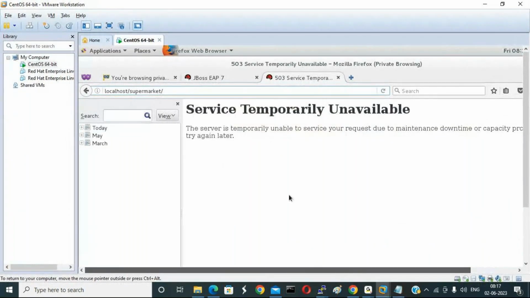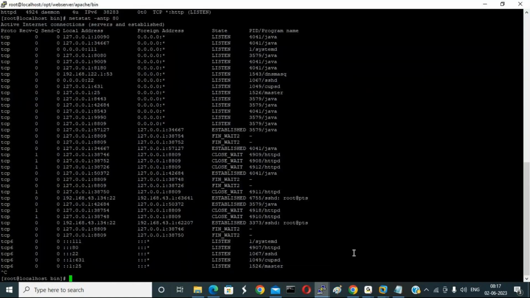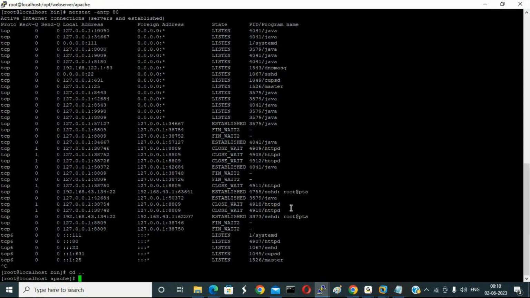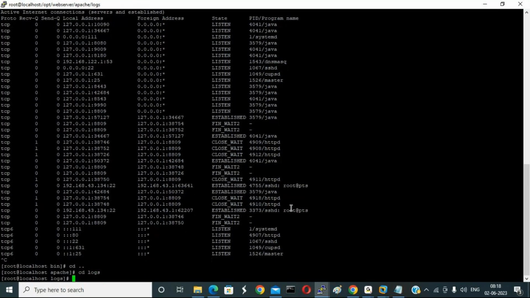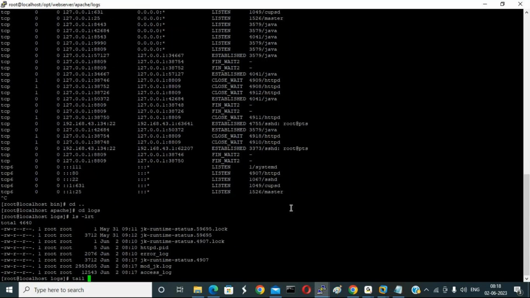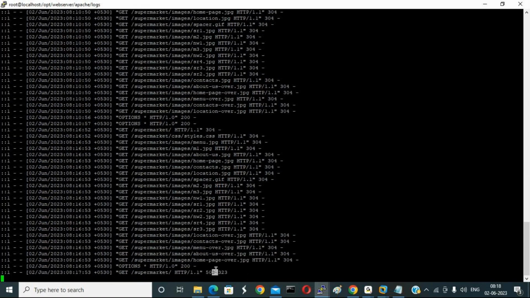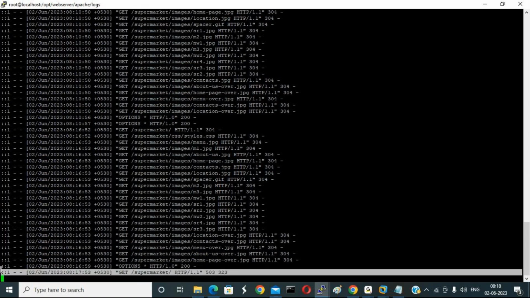Service temporarily unavailable. See what error we are seeing here? 503. You can see the same error in the access.log file. Go and verify in the Apache logs, tail -100f access.log. Here, the 503 error. It is trying to get the supermarket application, but the supermarket application is configured at the application server level. The application server itself is not running, it is down. That time it will throw error code 503.